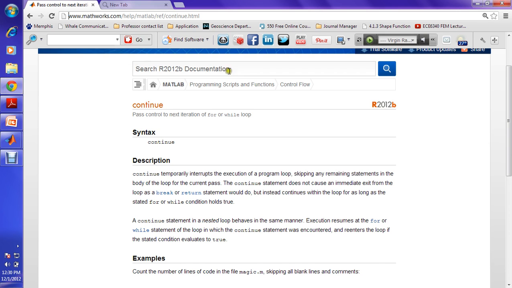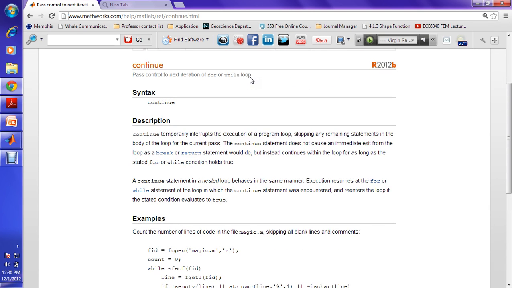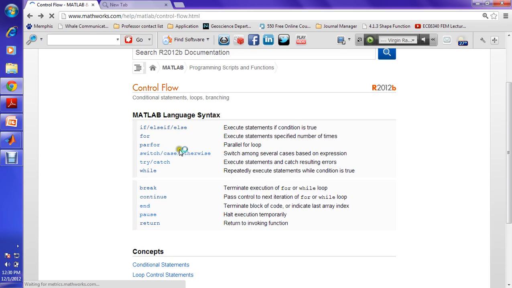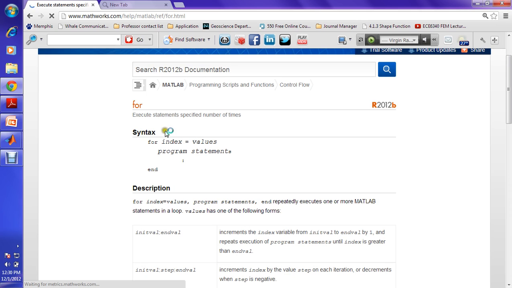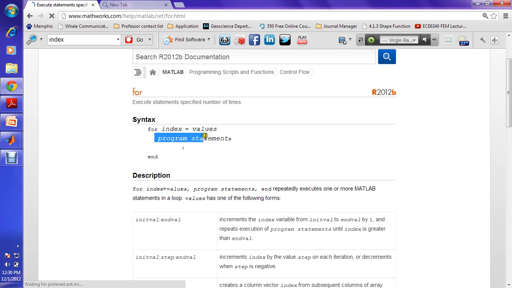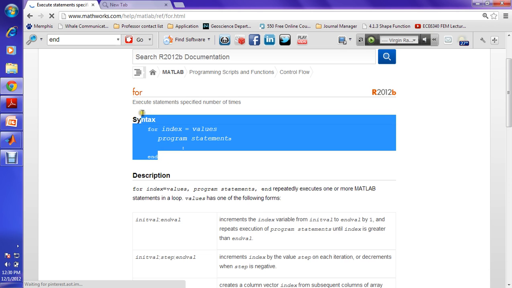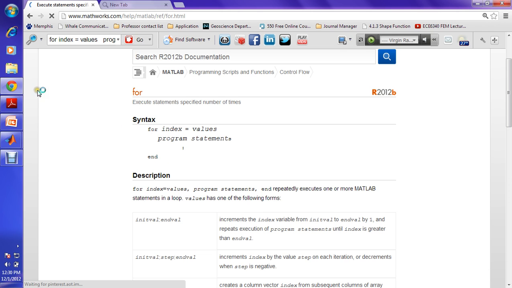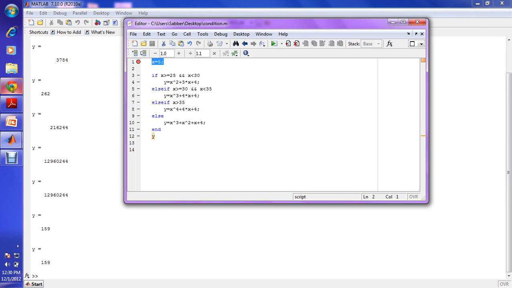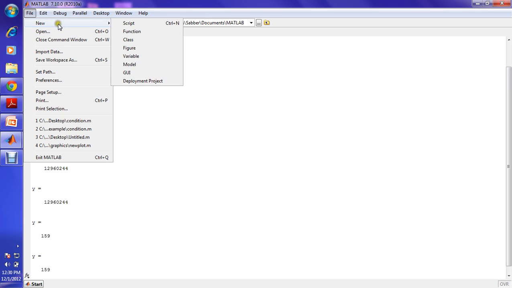If you go here and look up the syntax in MATLAB, go to for, execute statements a specified number of times. So what is the syntax? for index: we need an index, and I'm going to make you understand that. Then we have to write the program statements, and we have to write end to end this block. Okay, so what is the for value? Why do we use that? Okay, so let's make a new script.